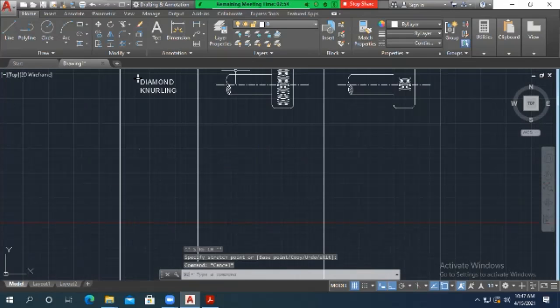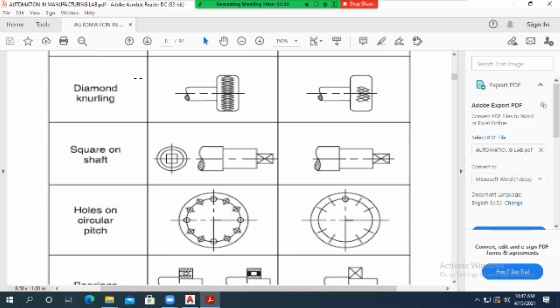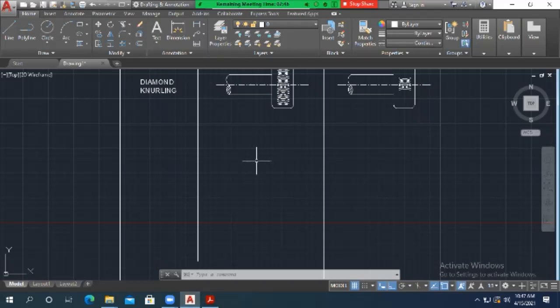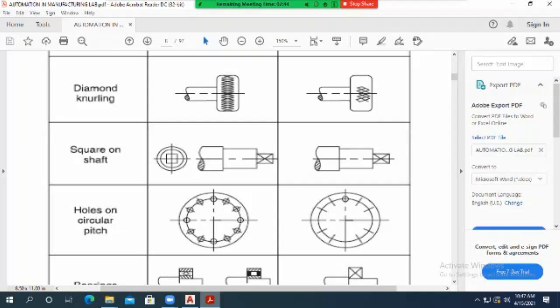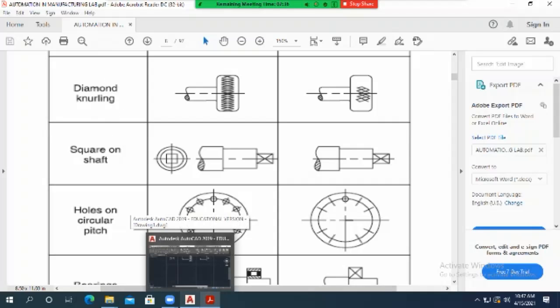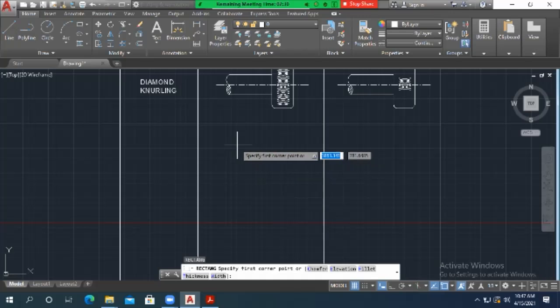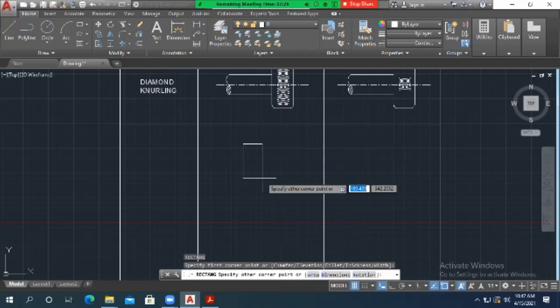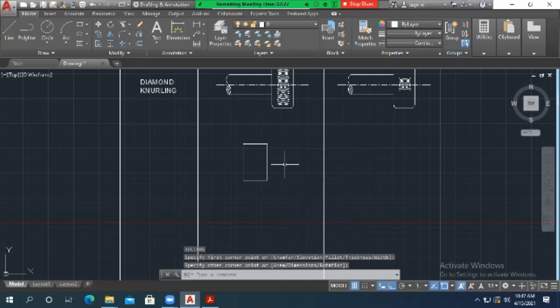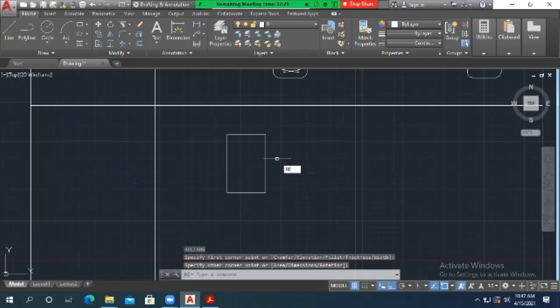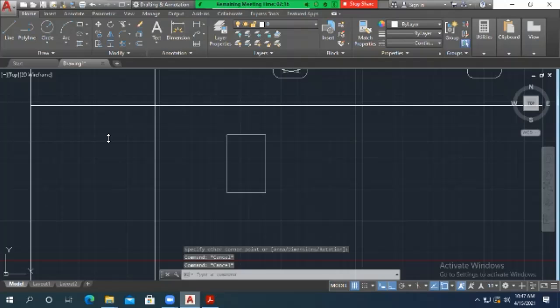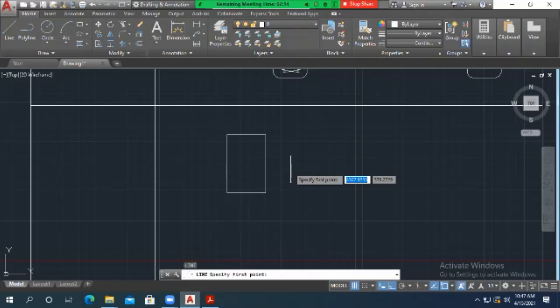Now, square on shaft. So let's start from there. We'll draw this later. REC, rectangle, like this. And then another rectangle. Maybe I'll draw that center line first. Line.